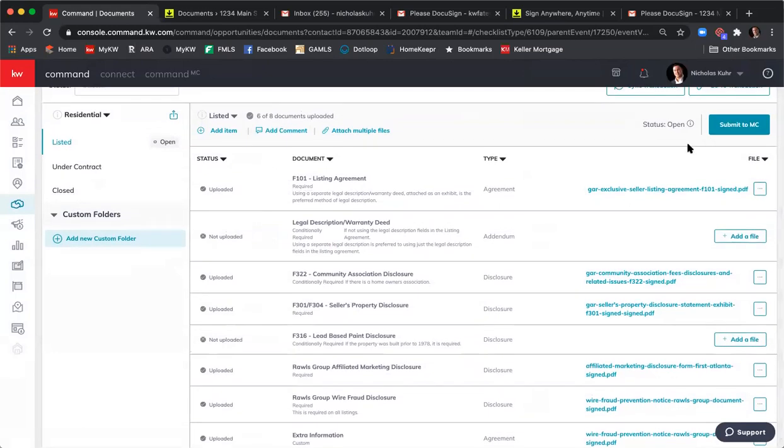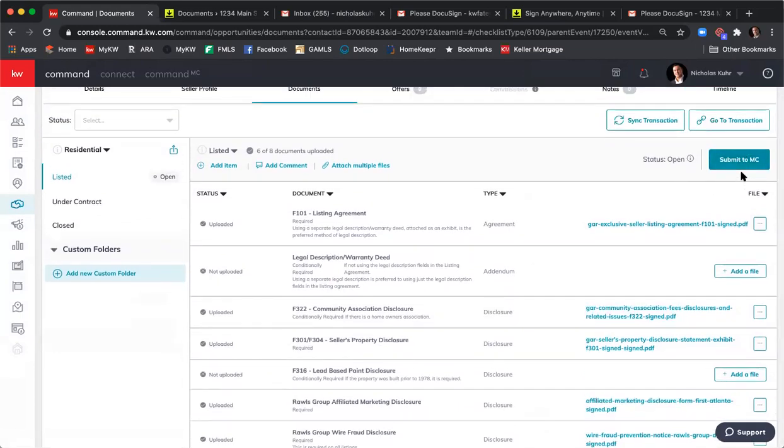And then you would, for a listing, once you have that signed listing agreement, you would click submit to MC right here in the top right-hand corner. And that is what is going to submit those documents for Lynn to review. You have to click submit to MC in order for Lynn to have access to look at your documents.